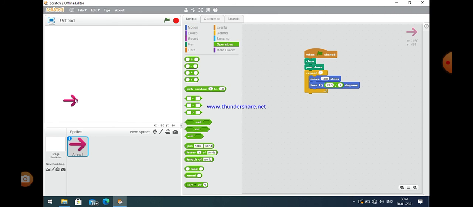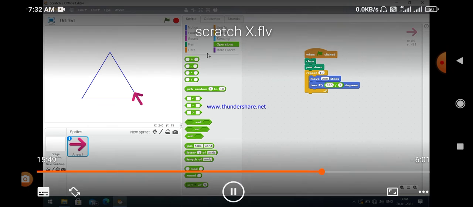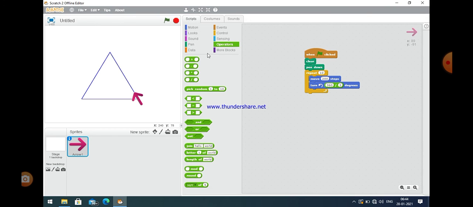Just click on the flag button. See, the triangle is there. If I change the value of move to 200, you can easily see that a bigger triangle is there. And if you change the value of the repeat, you can easily see that no effect is there. The direction of the arrow is changed because the number of repetitions is changed.